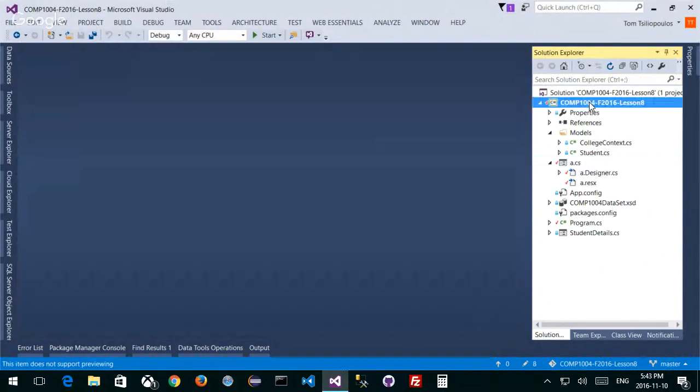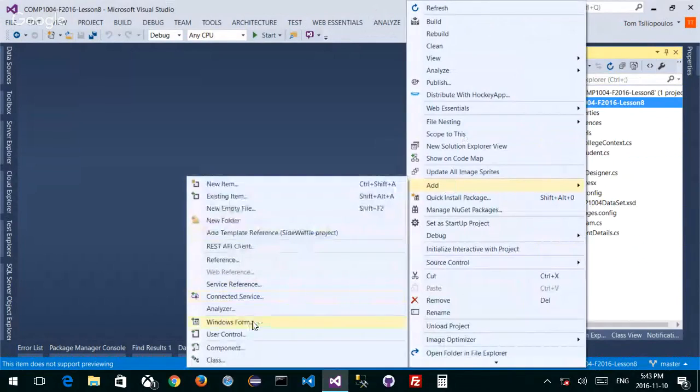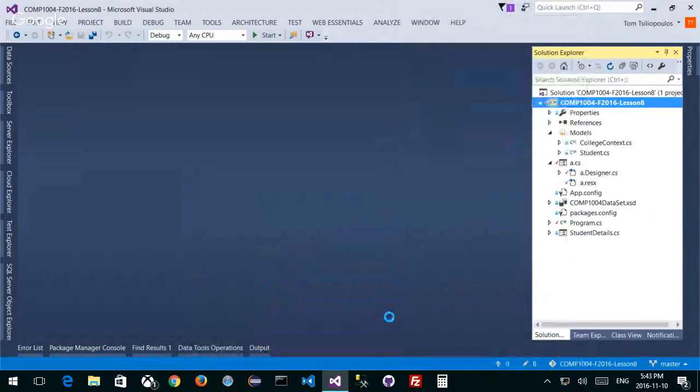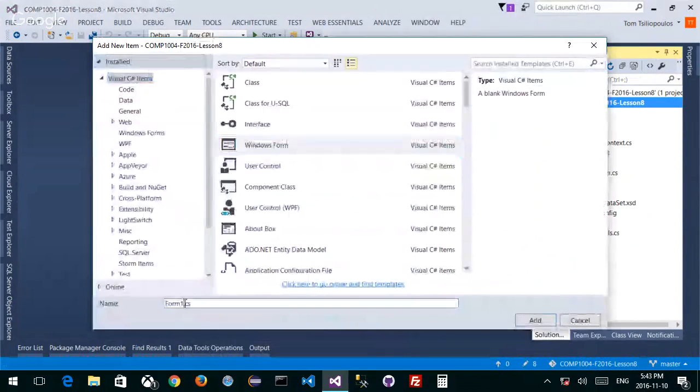So I'm going to right-click just to fix my problem. Add. And we're going to go to Windows Form. And we're going to call it what we want to call it, which is student list form. There we go. Student list form.